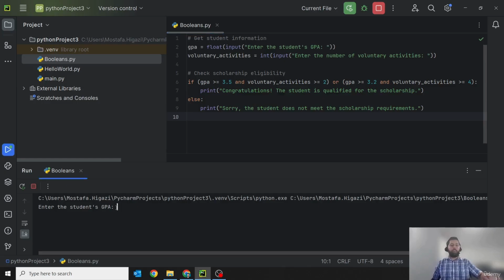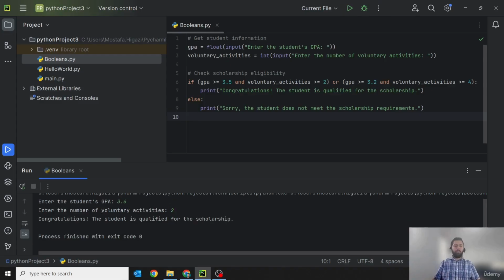And then the first question is enter the student's GPA. Let's start with the 3.5 or higher. So I'm going to enter a 3.6 here. Enter the number of voluntary activities. Okay, so the number of voluntary activities here, say, would be 2. Okay, which is their minimum. Congratulations, the student is qualified for the scholarship.